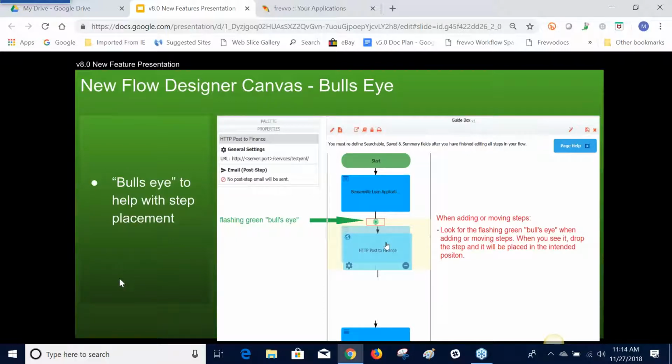I like this a lot, actually. We now have this bullseye that will help with step placement. For example, when you're dragging something from the palette, you're going to drop it in there. I know I always used to lose it. Sometimes I have to do it more than once. Well, now when you're adding or moving steps, up, down, whatever, we're providing this flashing green bullseye. And the deal is, when you see that bullseye, you move your step. When you see that bullseye, drop it. And when you drop it, it'll be placed in the intended position.